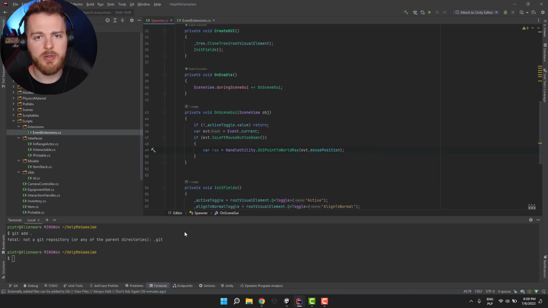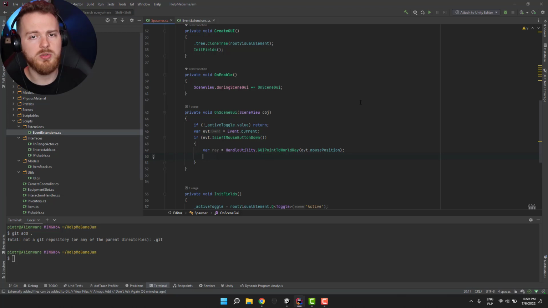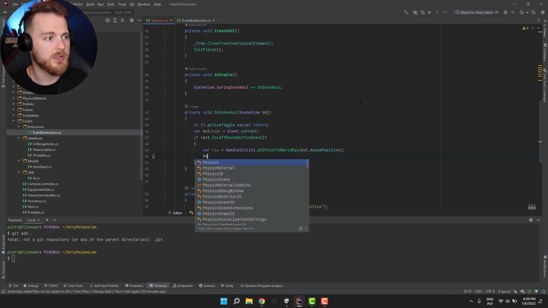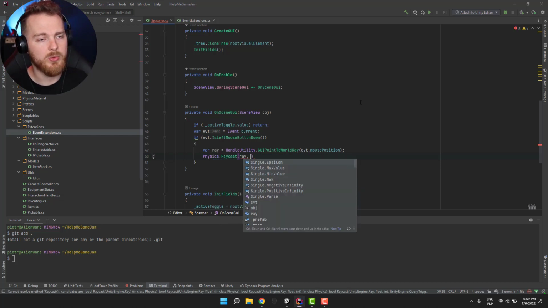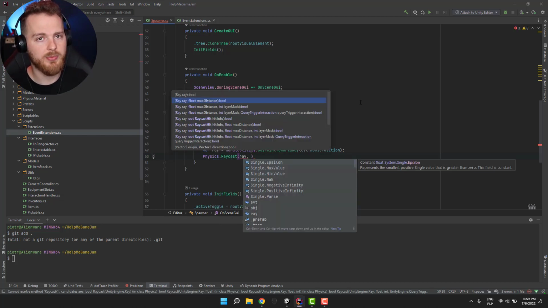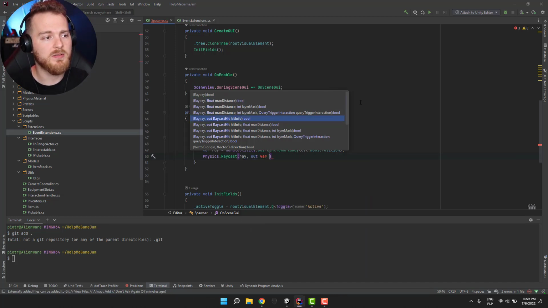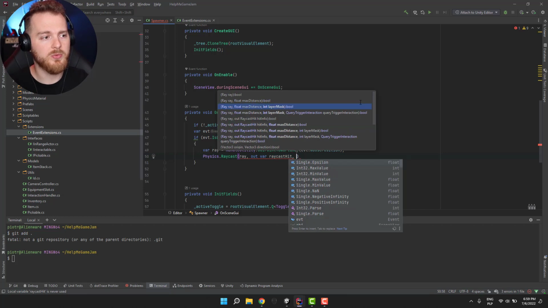This gives us the ray that we talked about. Now we need to know if it hits something, right? So for that we can use Physics.Raycast. We provide the ray we want to use, which gives us the starting position and the direction. Then we want to receive back information if we hit or not, and some extra details.